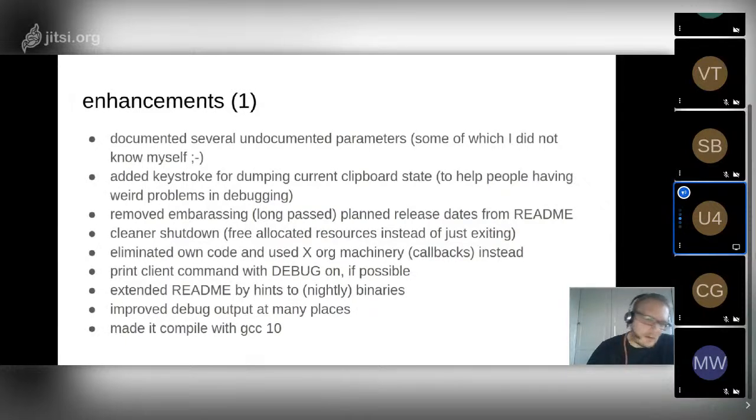Then, because of repeating clipboard problems being reported on the X2Go user mailing list, I added a keystroke where you can dump your current clipboard state. So this helps a lot in finding situations where the clipboard doesn't work anymore. And eventually, I will also add some code for resetting the clipboard if it stops working. Then I discovered that we have long passed our release dates for NX Labs 3.6 or even 3.7. So I removed them from the README.